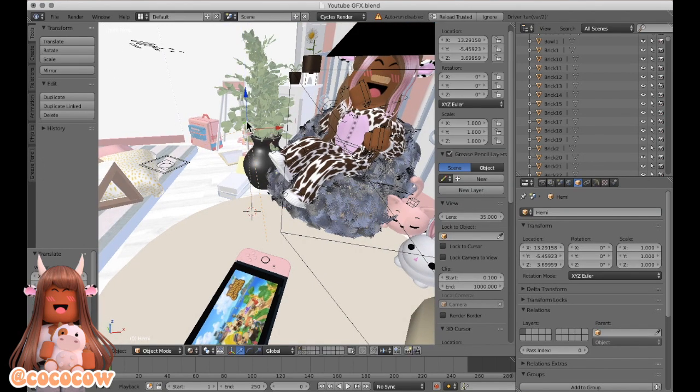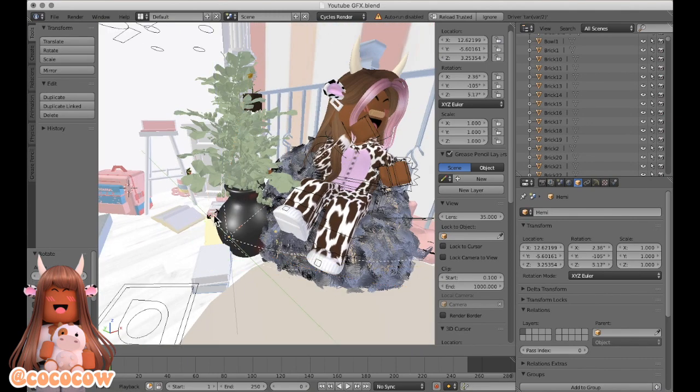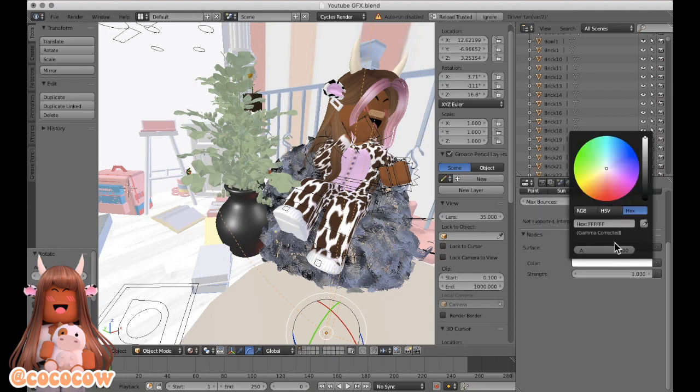Using the rotating tool and the arrow tool, position the dotted line from the lamp to where you want it to hit your Roblox avatar. You can also change the color of the light by going to the Hemi light icon and then using the color wheel to change the color. You can also increase or decrease the strength.